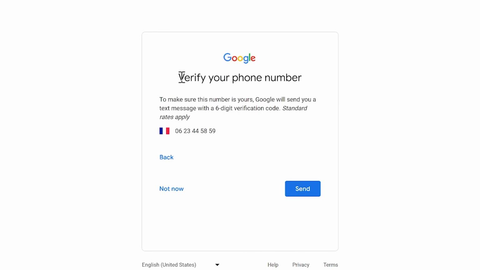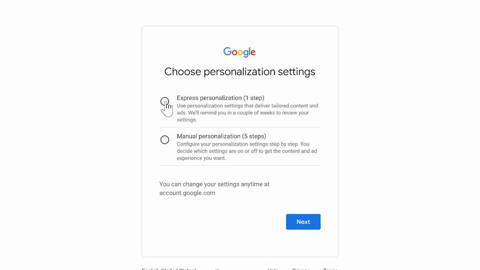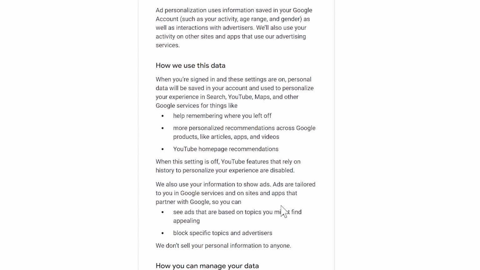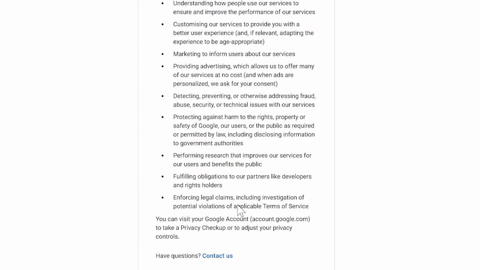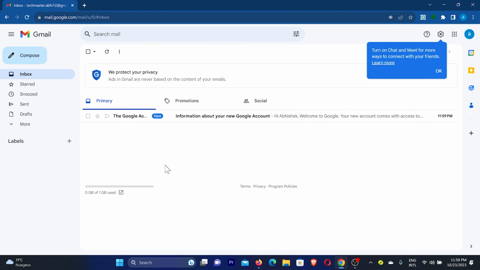And then Google will ask you to verify the phone number. They will send a code. So you can click on send and receive a code and verify a number. But for now, we'll just click on not now. And then Google will ask you to review account info. And then click on next. And then click on express personalization. Click on next. And then there is a page where Google will show you that what data they're using and how they're going to use the data. Then click on confirm. And then privacy and terms, click on I agree. And you can see so easily we have created a Gmail ID.